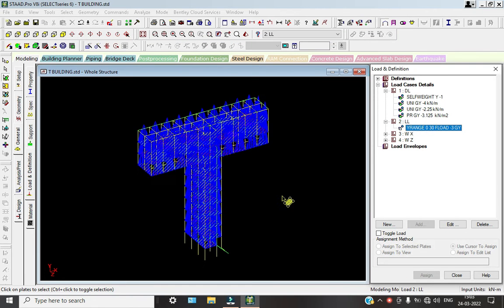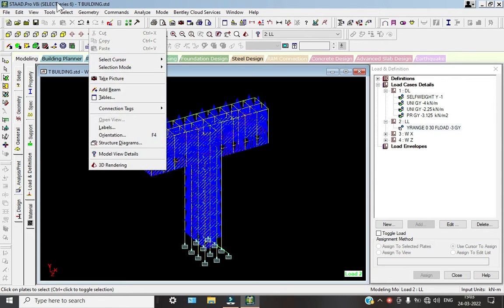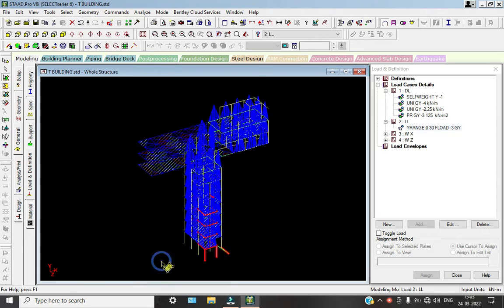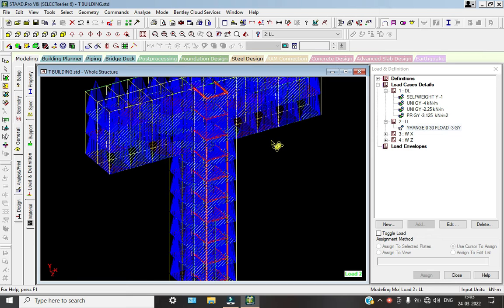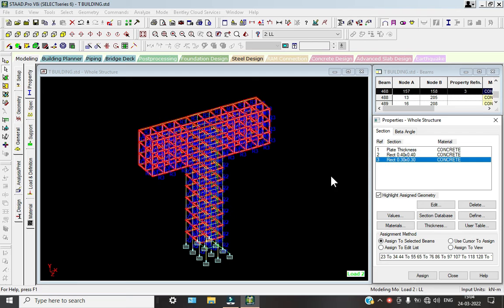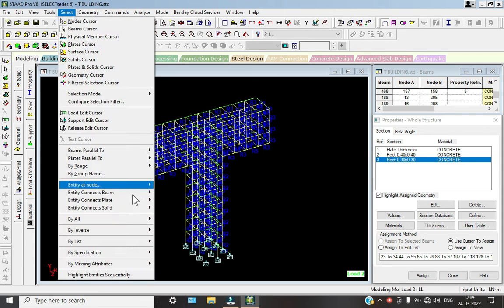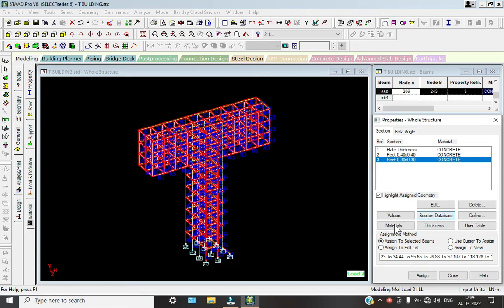Now here we can see the loading conditions. After that, what do we need to do? We will see whether there are any missing properties or attributes. Here we have a missing property and missing attributes, right? For these conditions, we will go to property, select over here, and select by missing property, assign and yes. So it has been assigned.